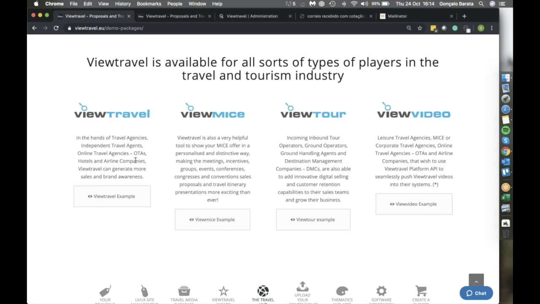We also have ViewMice. ViewMice is focused on the travel management companies, on the TMCs, and with ViewMice, we have adapted Viewtravel to the corporate persona that has different ways of working and different needs, and the presentations need to be different. I'm going to speak a little about some things that we have changed with ViewMice when going through the demo, and then you will see why we have ViewMice available.